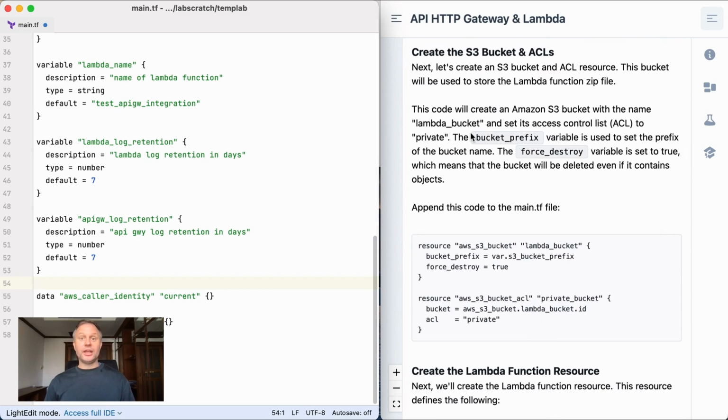Alright, let's move on to the S3 bucket. So the way our project works is that we have a local file on our computer that will be the Python function that Lambda executes for us. When we do a build of this project, that file will get zipped up and sent to S3, and then it'll go from S3 to the Lambda service. So we do need to create a bucket here. Let's go ahead and copy over our bucket resources.